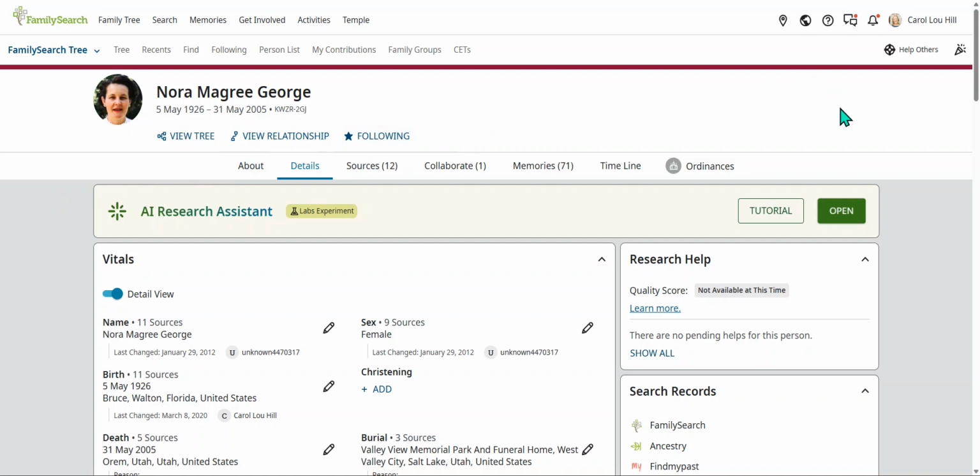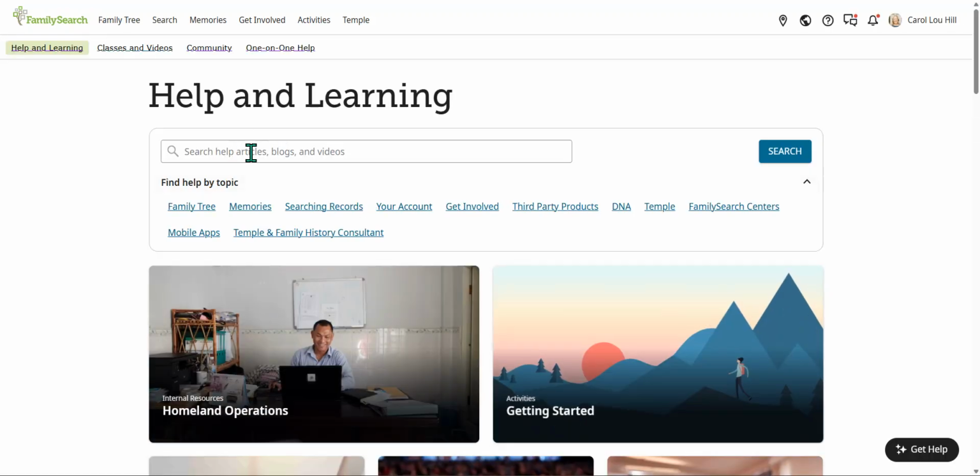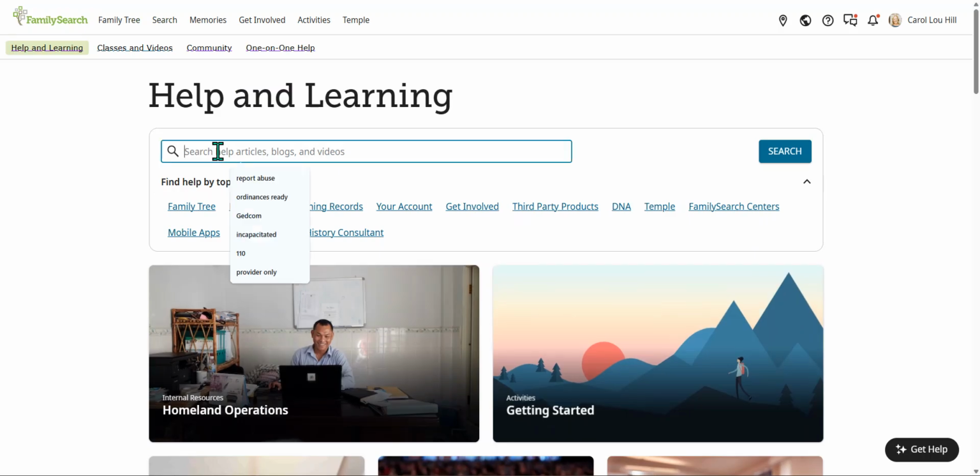And one thing I wanted to mention, if you're not used to using FamilySearch, we have a help and learning section. To get to that help and learning section, you can click on this little question mark up at the top, and then come down to our help and learning. And then you can search. So you could search for an article that might help you as well. You could search for, let's say, changing deceased to living. Okay, you can just click on there, and then you can click the search.